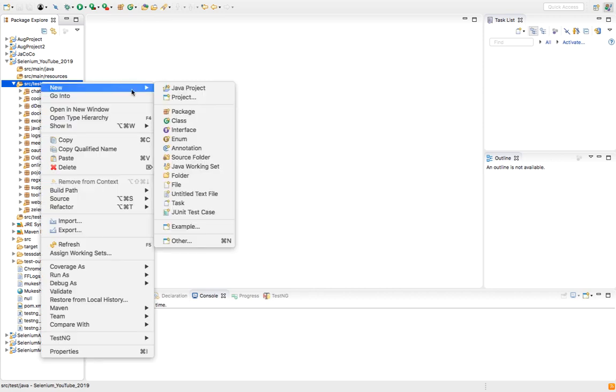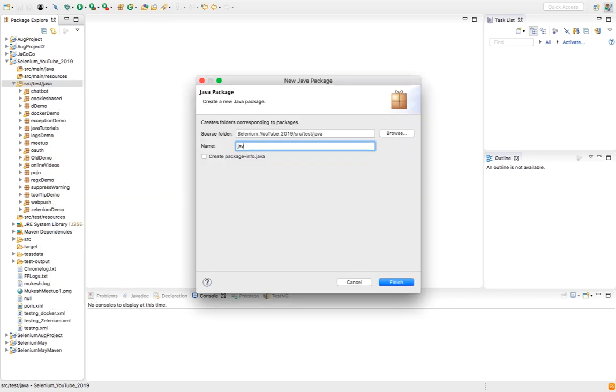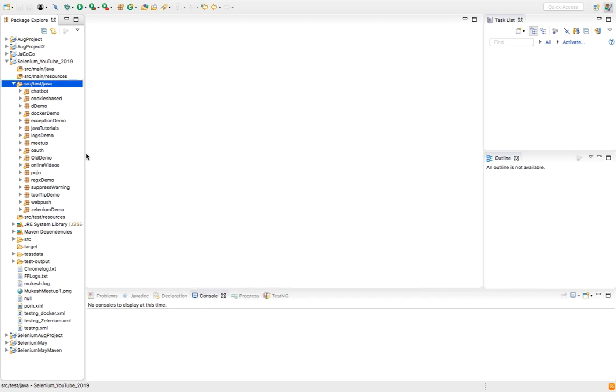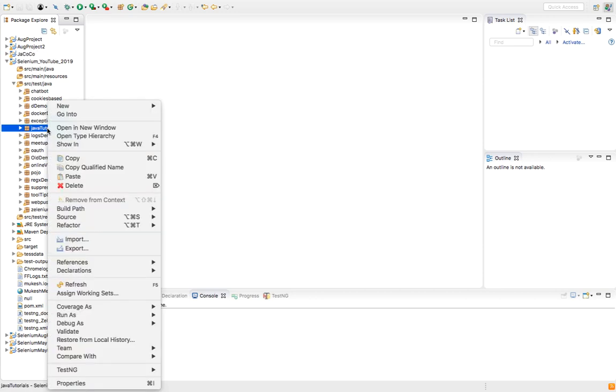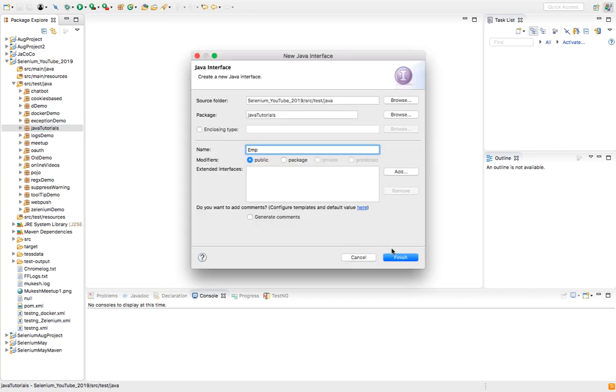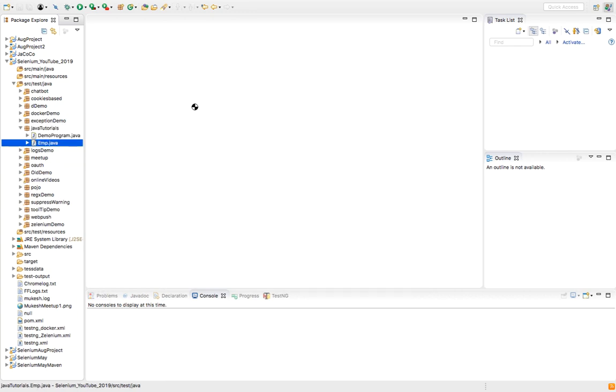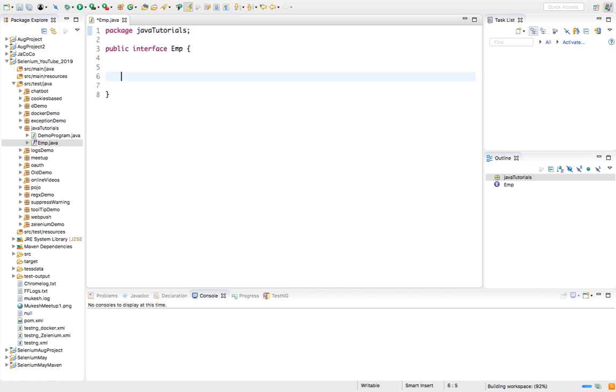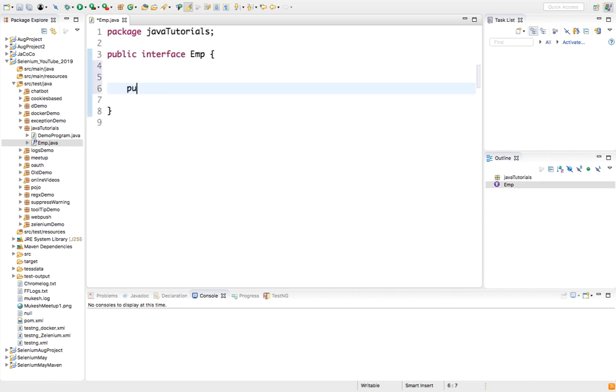Let me create a package called Java tutorials. Okay, we already have, so maybe we can go ahead and use that. So let me create an interface first, and this is same like employee. Now this employee interface will have three methods. First method is definitely the salary part. Nobody will work without salary.